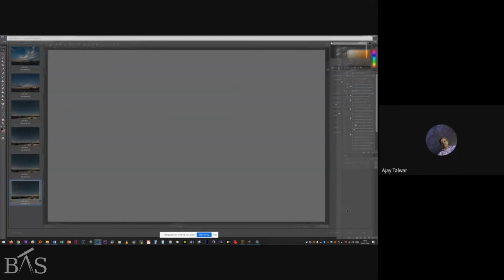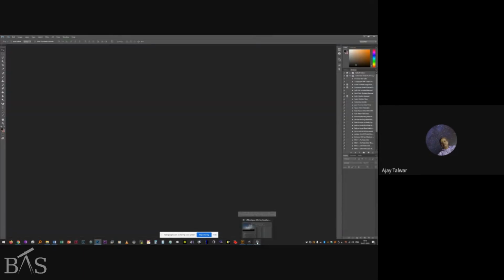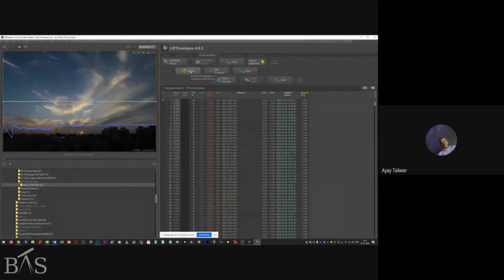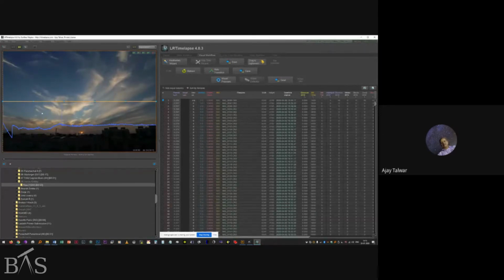Nothing to be done. And go back to LR Time Lapse and reload the sidecar files that have been created along with the raw files. So as soon as I press reload, you will see that there are some changes, and next I'm going to press on the auto transition, and all the changes that have been made in the keyframes will be symmetrically applied to all the intermediate frames.